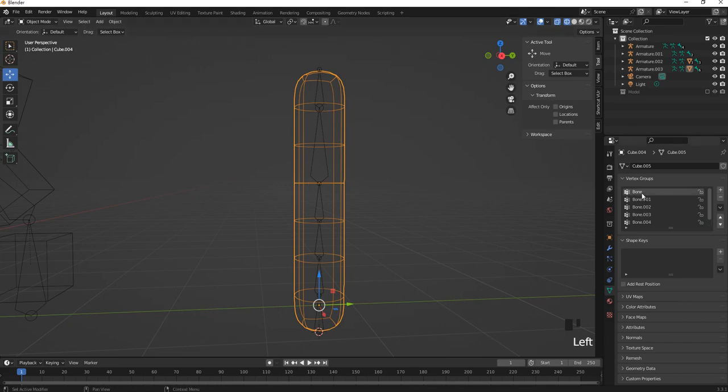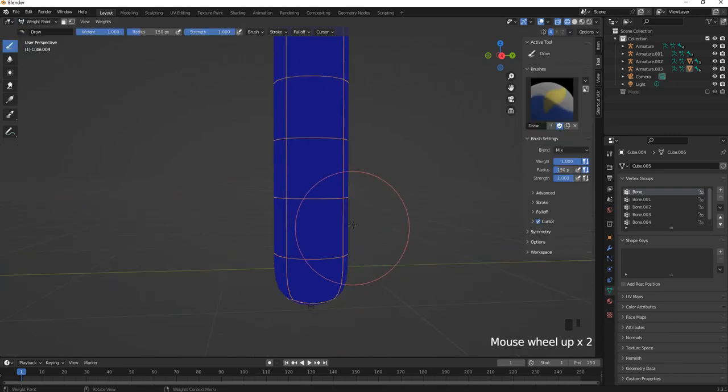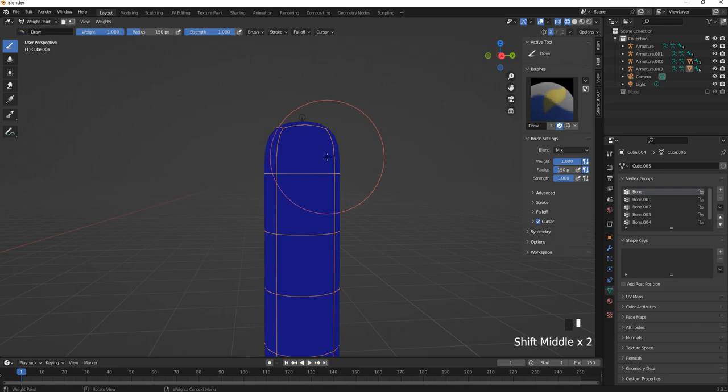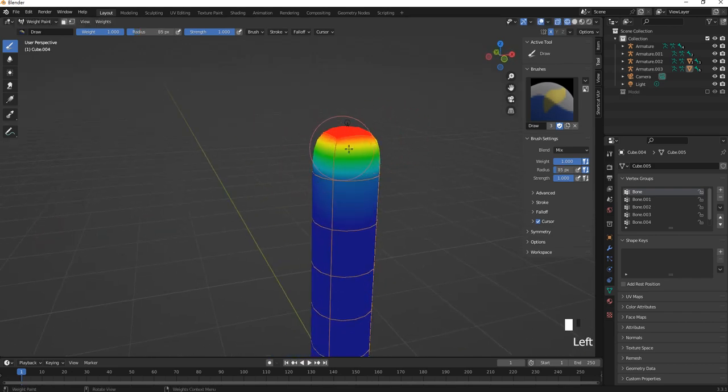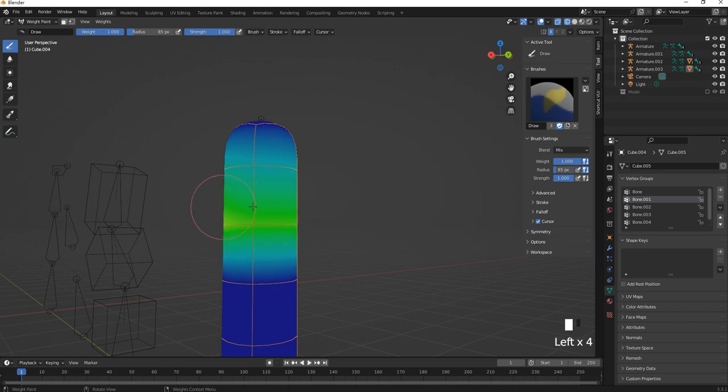Let's select the first one, and under the object, go to weight paint, and now you can start to paint. So for the bone one, very weird, I want to use this one to control this area. It will be weird, but I think it will be fun. Reverse controlling. So let's use from the bone 002. Let's make this one control the second part.